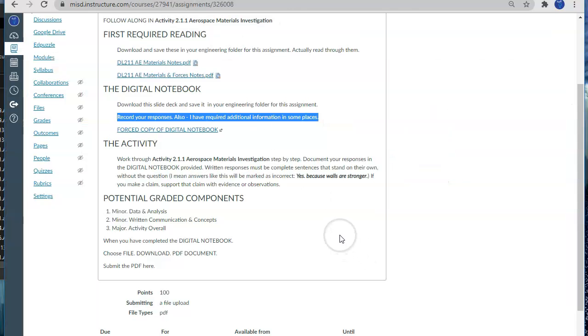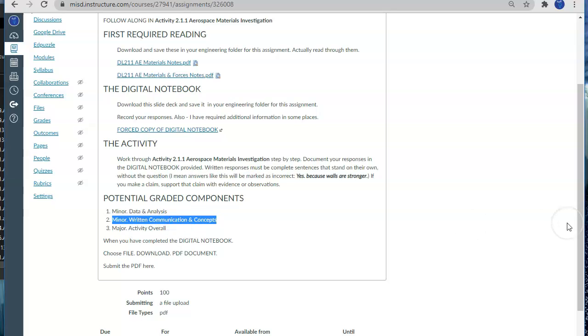Let's look at things I'll be grading. So one thing I'm going to be looking at is your data collection and analysis. Looking for complete tables, looking for the right numbers in the right places, looking for reasonable calculations, that sort of thing. For your written responses, I'm looking at the quality of your communication and how you're handling the concepts and demonstrating that you understand that. And then I will do a major grade for this activity overall. So that we're looking at 3 grades for this one assignment.